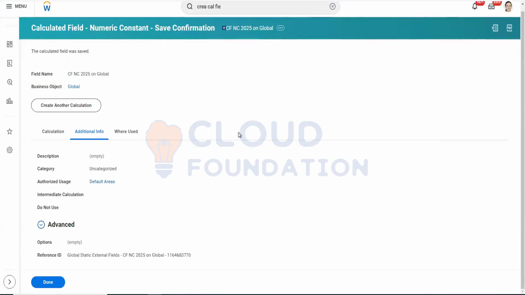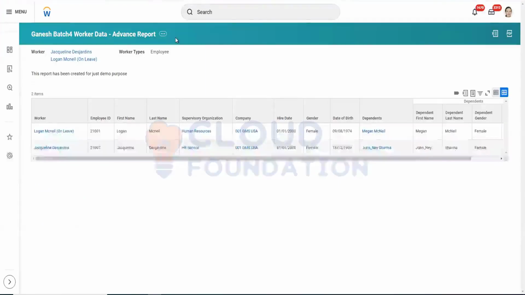Okay, then there is reference height. Before I go in the edit format, let me show you the report. Let me just add it in the report and show you how this generates values.